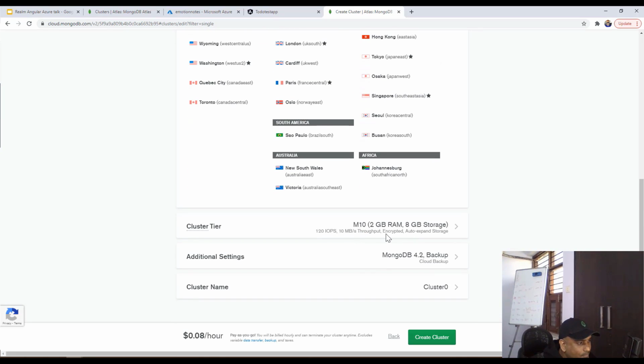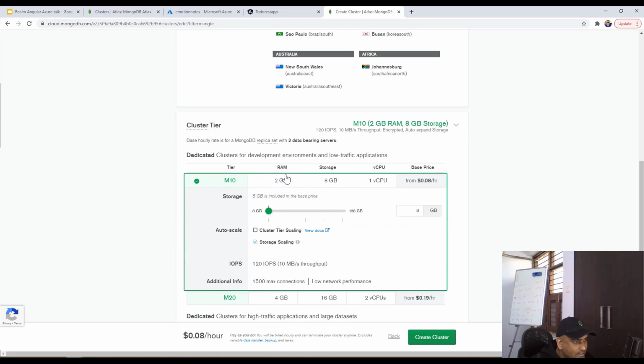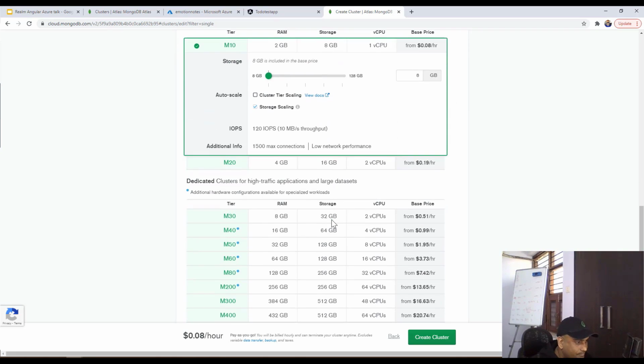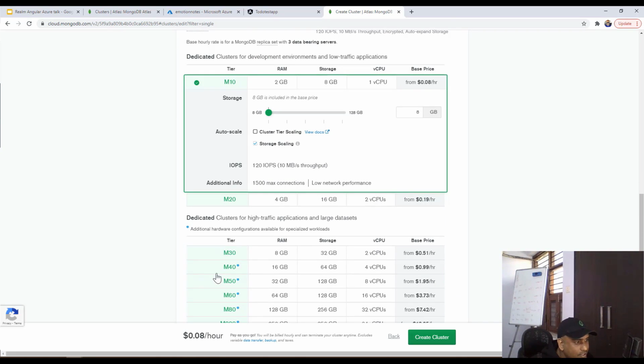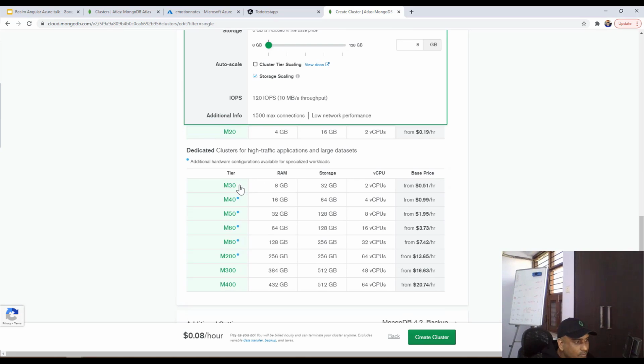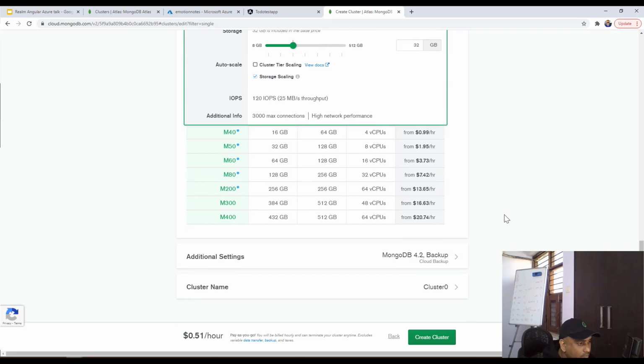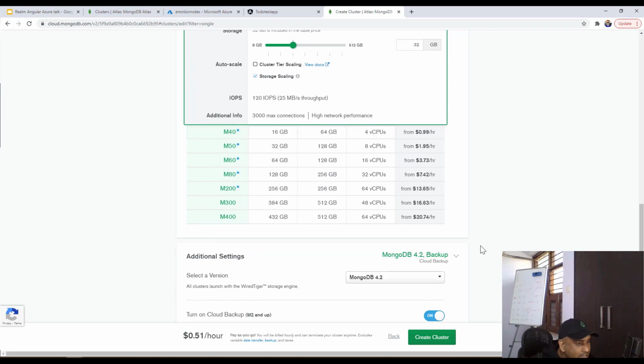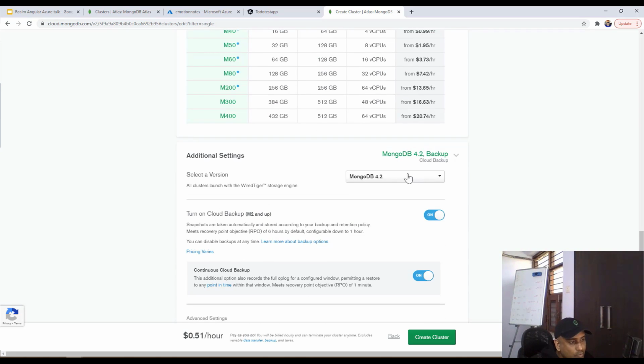Then in the cluster tier, it shows the RAM, storage, and so on. If you want, you can increase that, depending on your requirement. So you can choose whether you want M10, M20, M30, one of them as per your requirement. Then it has additional settings. There you can choose which MongoDB version you wish to be installed on the cluster. Then turn on cloud backup, because of course you want your data to be backed up.